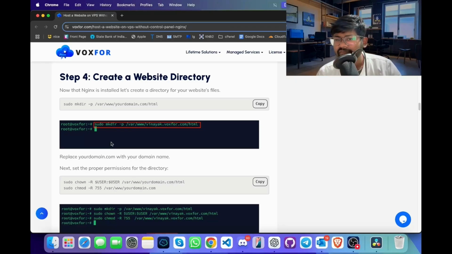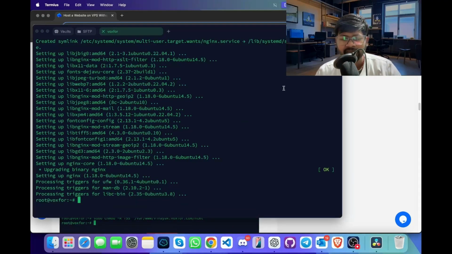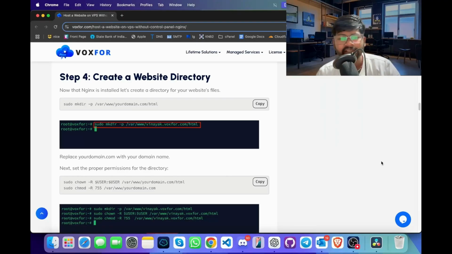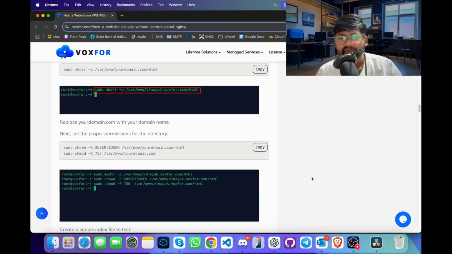To create a website directory, we will use the mkdir command along with -p. Go to terminal, paste it and press enter. yourdomain.com is referring to my domain name. You can customize it as per your requirements because it will be only an internal reference to where your files are present.